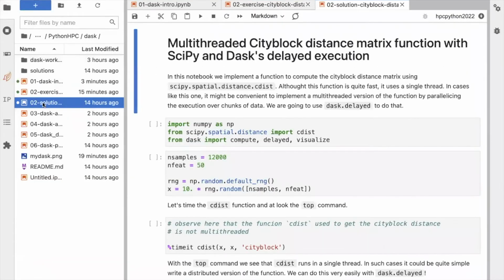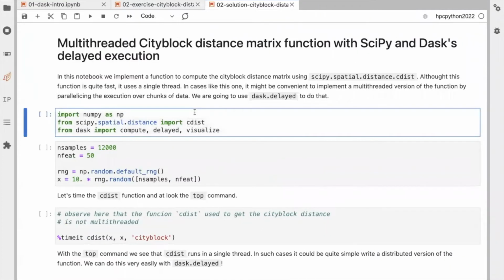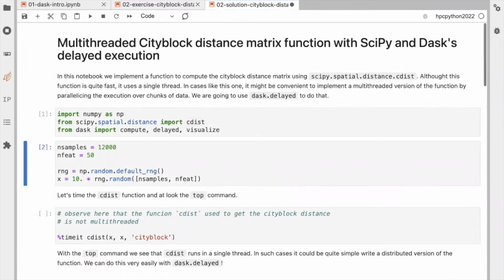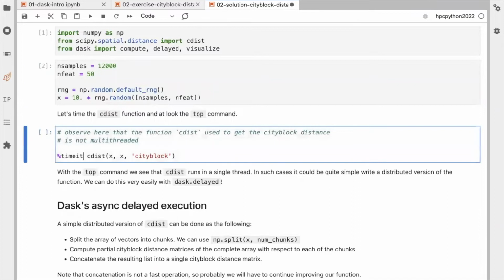So let's check the solution. Import. This part we saw. This is the CDist, just for reference, we use time to be faster. It's around 3 seconds.